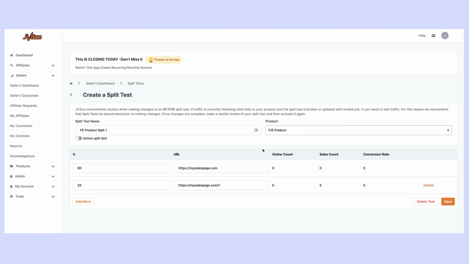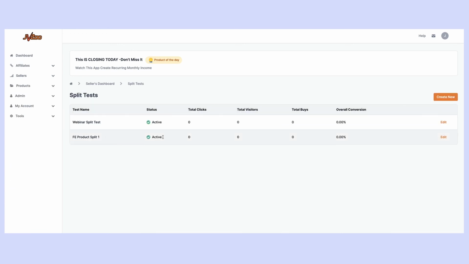So we're simply going to go ahead and activate this split test and click Save. So this is now active. So every time someone comes through to that page, they'll be split. 50% will go one side, 50% will go the other, and JVZoo will start keeping track of the clicks, the visitors, the number of buyers, and of course that most important conversion to see which one is performing best for you.